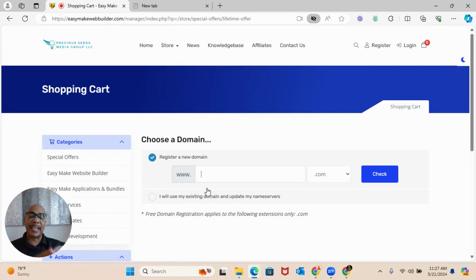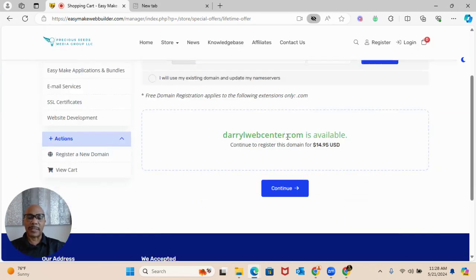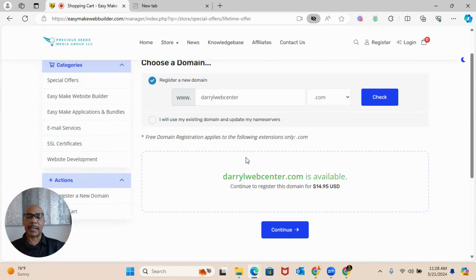Now, I highly encourage you to purchase your domain name directly from us because it makes the hosting or it makes the propagation easier for you to build your website so you don't have to go through so many steps. So once you've chosen your domain name, so let's say I'm going to purchase a new domain name. So I'm going to call this one Darrow Web Center, and it's going to be a .com domain name. I'm going to check for the availability of it. Once I check the availability, I'm going to hit continue.